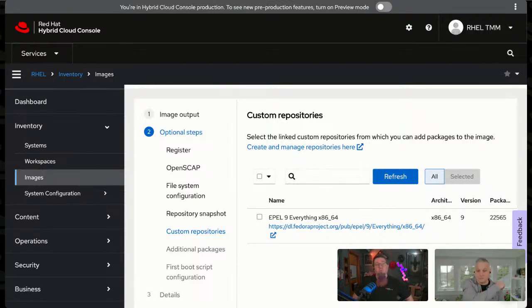Very important if you want Moonbuggy or Cowsay. Exactly. But really, Extra Packages for Enterprise Linux gives you lots of different things, a ton of different Python libraries.